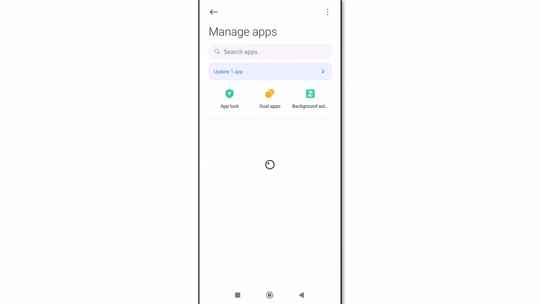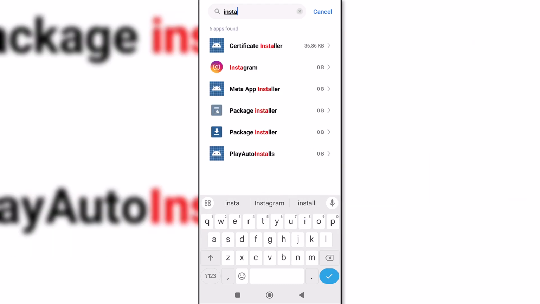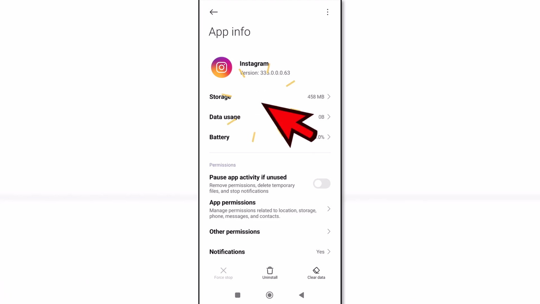Then, within the Applications menu, look for Instagram. You can use the search bar to find it quickly. Tap Instagram to open app information. Now, on the app information screen, select Storage.